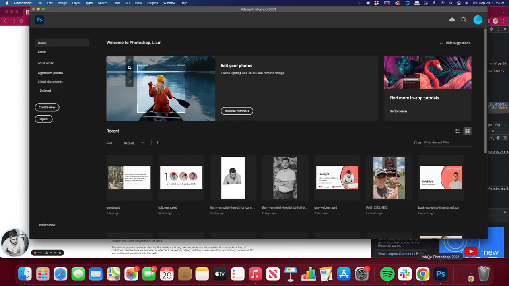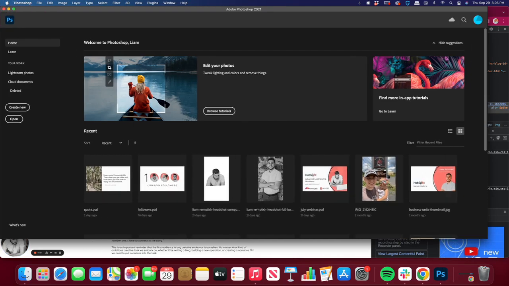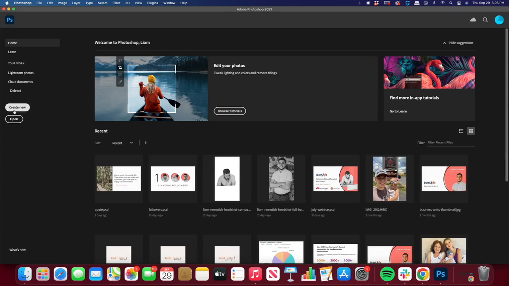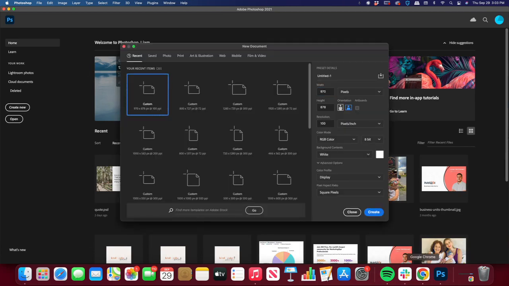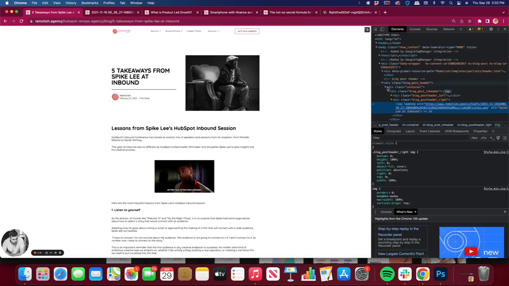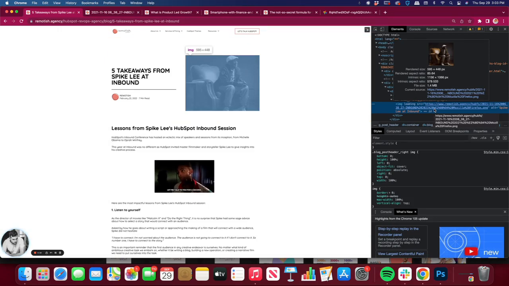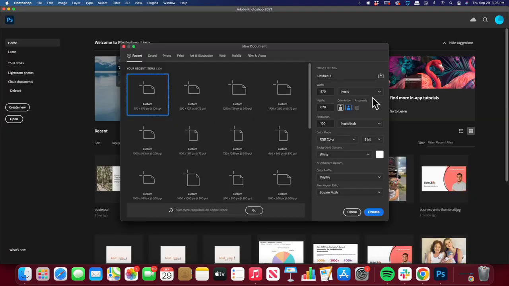So how do you do that? Let's open up Photoshop. We'll actually go ahead and size this up to take up the entire screen here. I'm going to create new. I forgot my dimensions already. So it's 595 by 448. 595 by 448. And then 100 resolution's not bad, especially for an image like this.